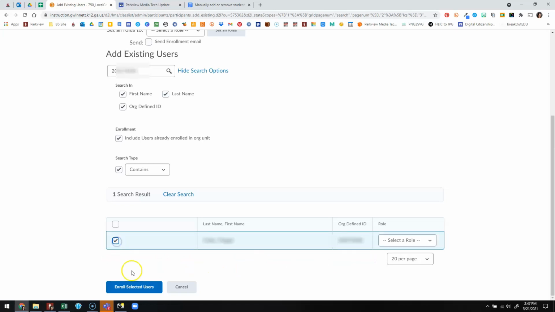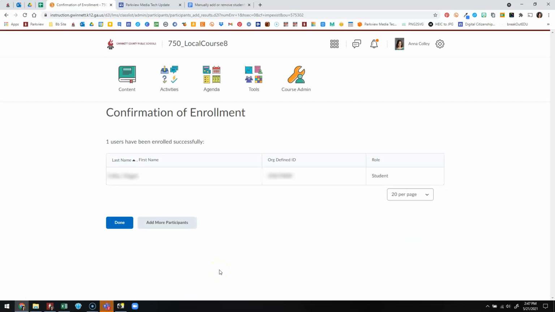I'm going to check the box next to the student's name. I'm going to select the role student. And then I'm going to choose Enroll Selected Users. It'll take a second to process. I get a confirmation that shows me who's been enrolled, and then you can either choose Done or you can add more participants if you need to.